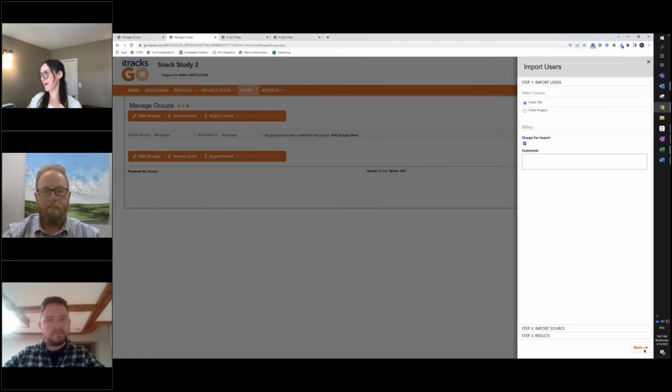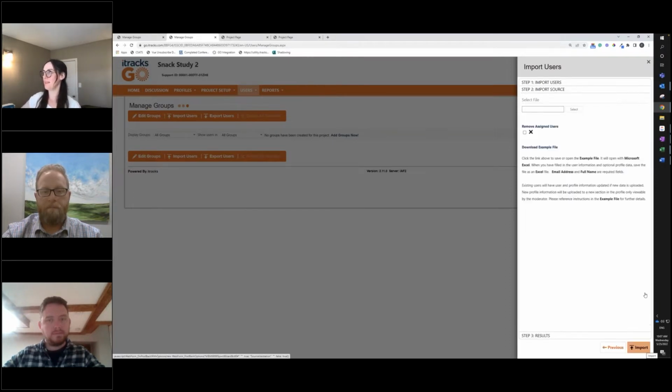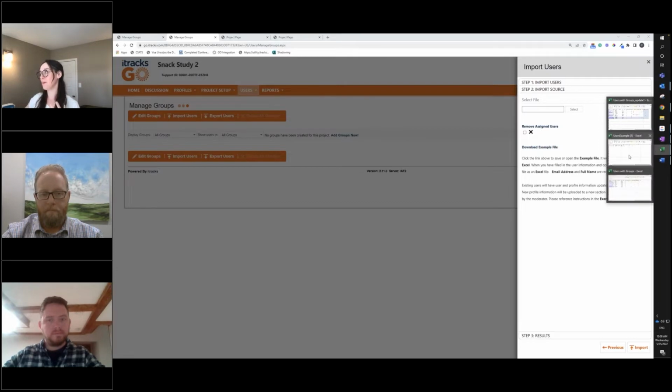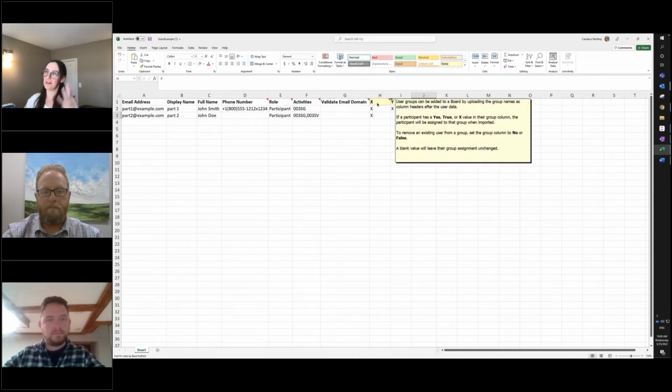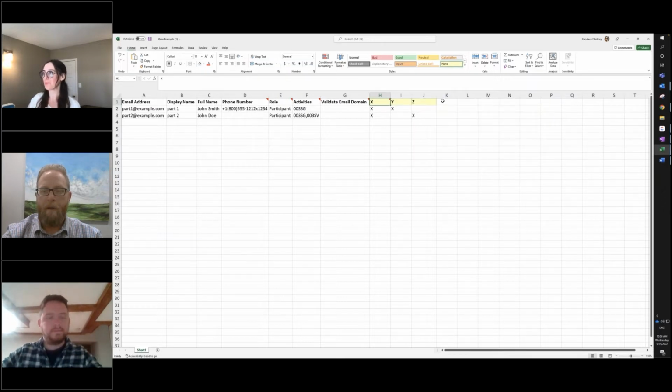If you import from a file, and then you can select your file, and then down here is the download example file. So this is the template that you would be using. I have one of those templates open already, and if you look at the template, you'll see that we have new items here. This will start off as group 1, group 2, group 3. I've adjusted it slightly already, but you can put in your own groups and assign people to which group they belong to by using an X.